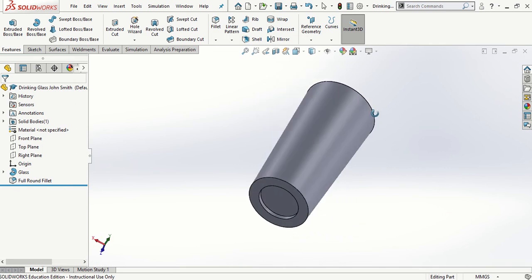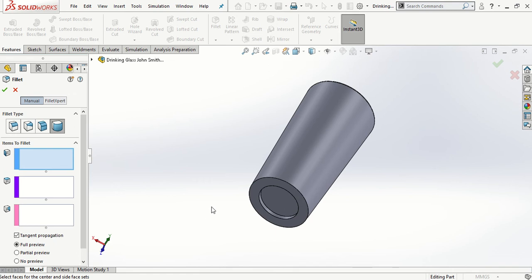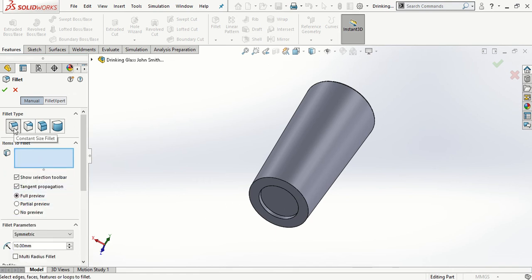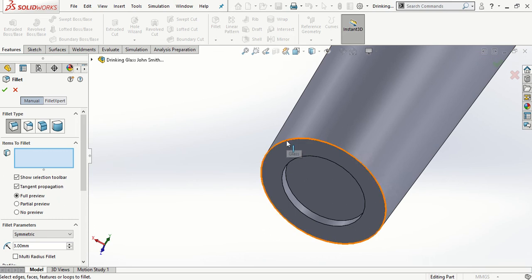Okay, so underneath then I'm going to start looking at some of the edges we have here. So again, I'm going to go to fillet, and I'm going to turn off full round fillet. I'm just going to go back to our regular fillet, so constant size fillet, and I'm going to change the diameter or the distance to 3 mil. And I'm just going to see what it looks like on different edges.